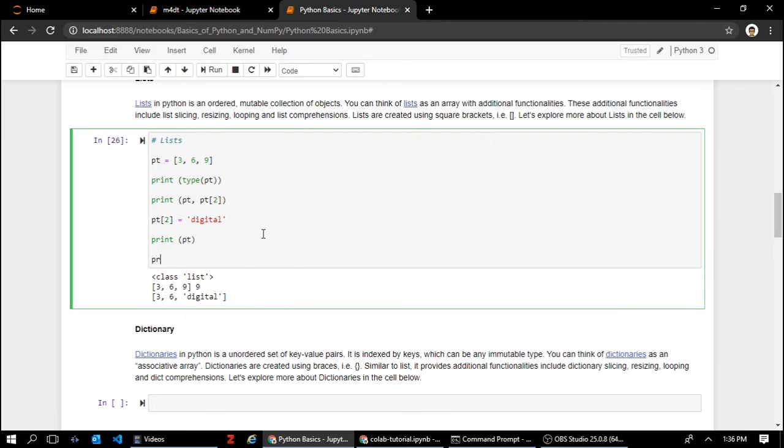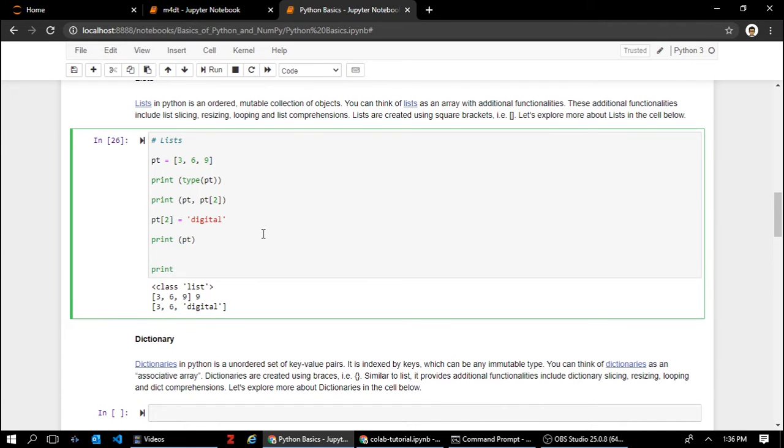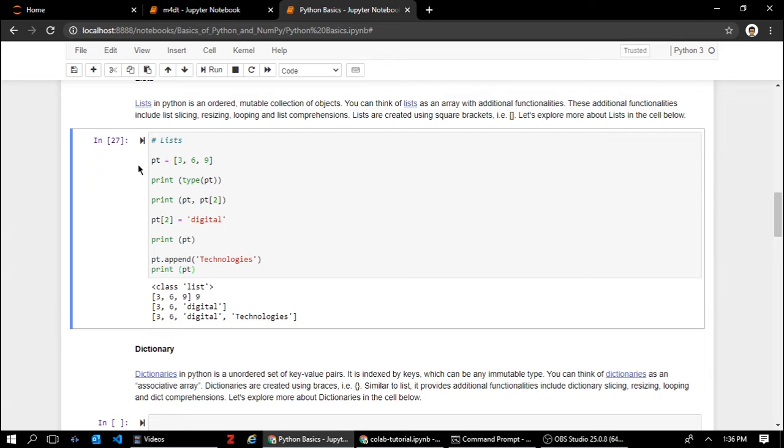We can also add new values to the list using the list.append method. So I will add a new value to the list and let's print the list now. So our list length incremented by 1.